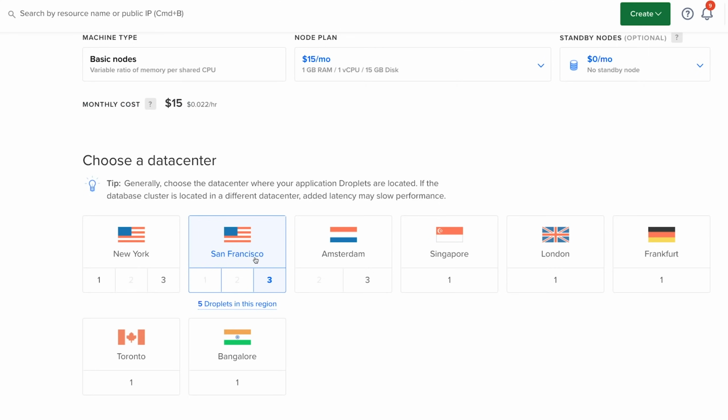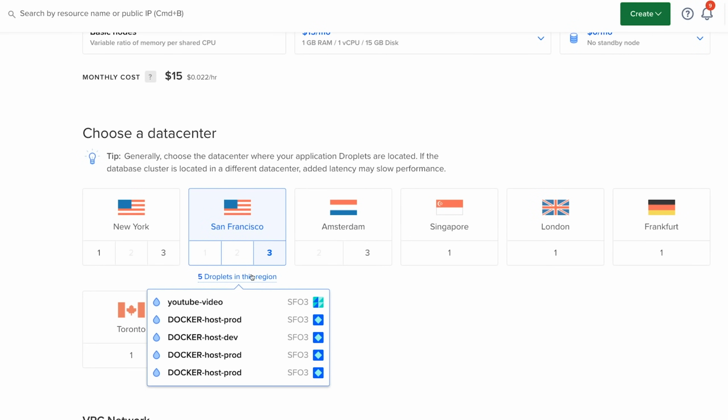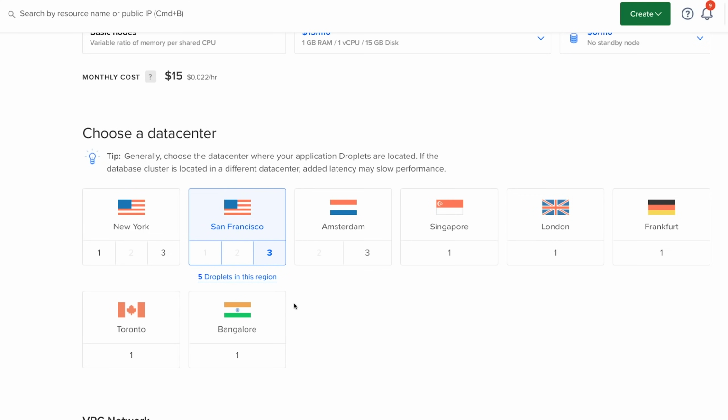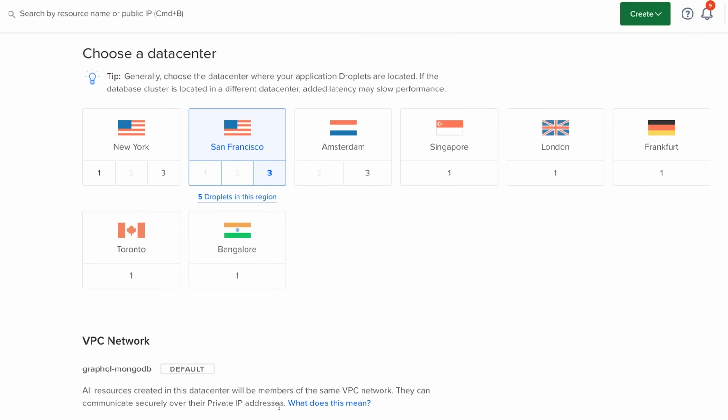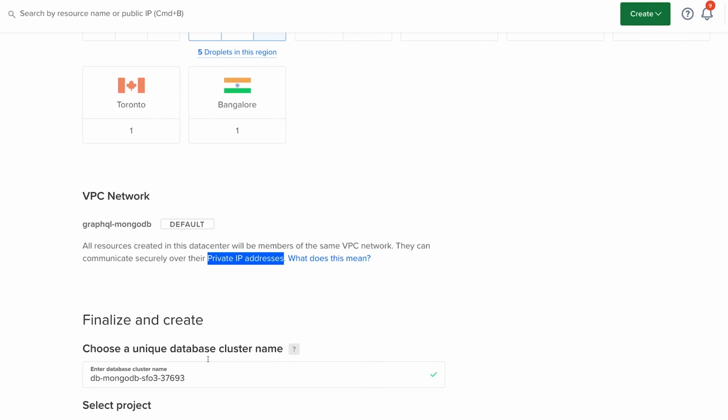So in this case, I'm going to choose the San Francisco region. Why? A couple of reasons. The first one is obviously this will be closer because this is the same instance. And the second is that this can lie in the same VPC, right? We have a YouTube video instance in the SFO3 region. That means you can communicate with the MongoDB instance over a private IP, which is of course faster because you don't have to route your traffic over the internet.